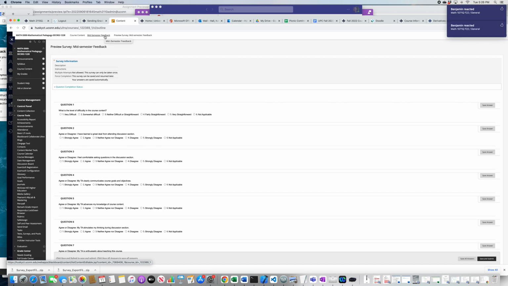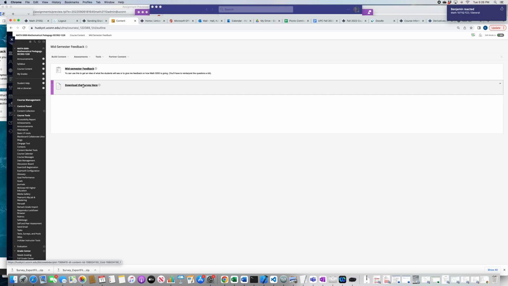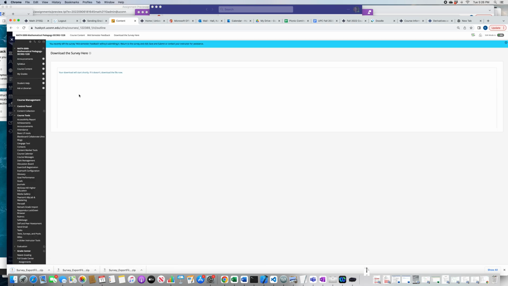And so now if I go back to the mid-semester feedback, you'll see the download the survey here. So you just need to click on that to download the zip file of the survey. Some computers are set up to automatically unzip zip files. So if your computer is set up like that, you will need to change that setting. So if you just Google how to do that, you can figure it out. But you need to make sure that this file does not get unzipped. You need the zip file as a zip file in order to add it to your section.